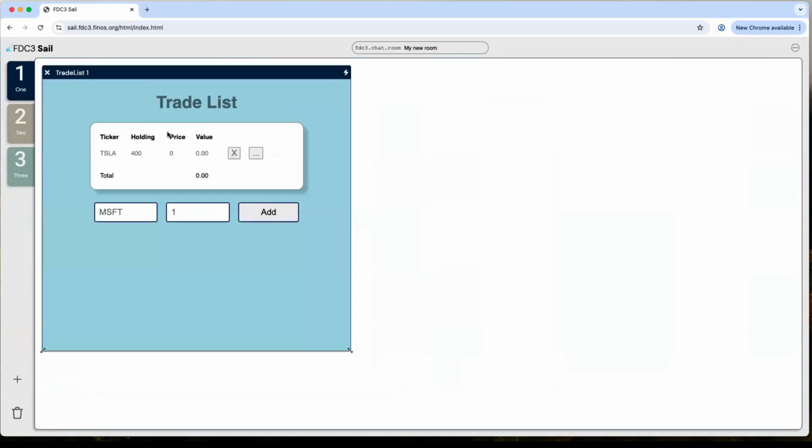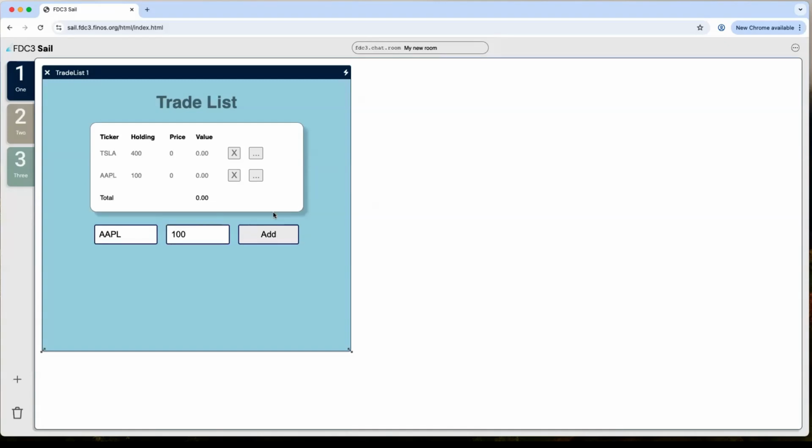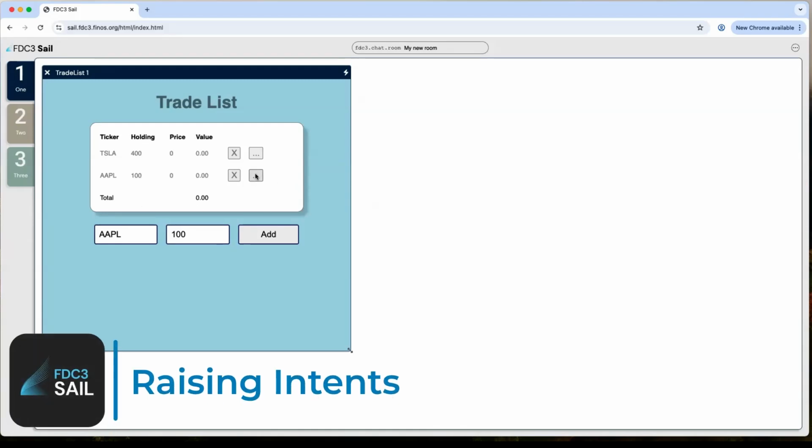So what I'm going to do is add some new stock to this. So let's try typing in AAPL for Apple. And let's have a holding of 100 of those. And so we've got two different instruments on the screen here. Now this ellipsis button here, when I click this, it's going to do that raise intent process that I showed in the diagram earlier. So I'm going to click that.